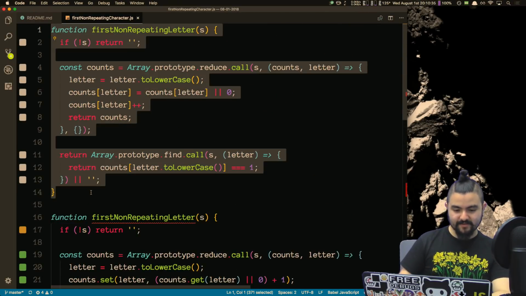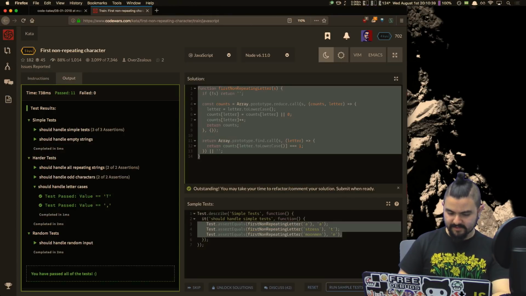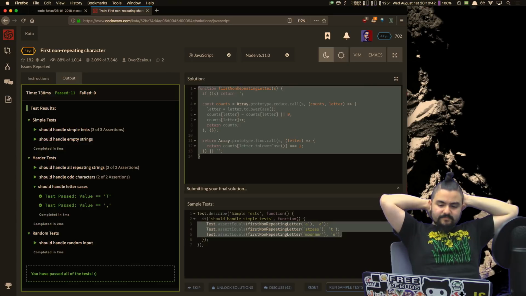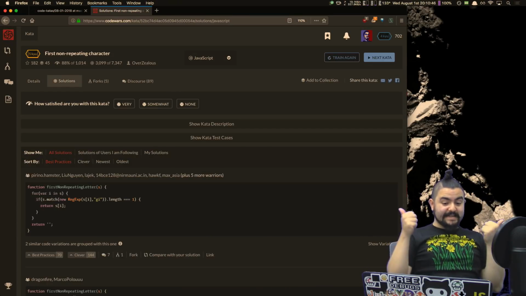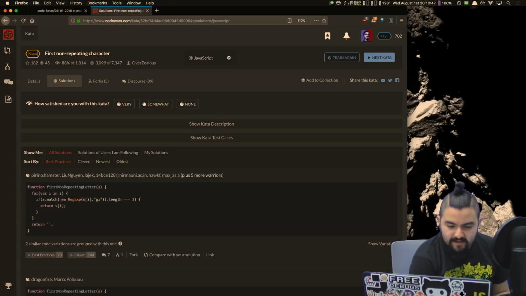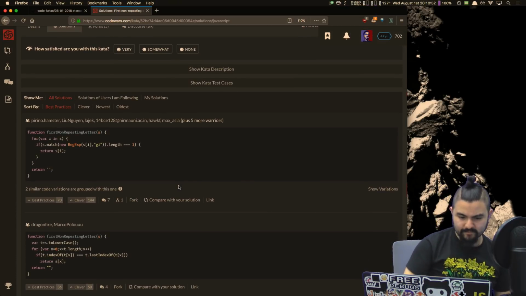I will submit this one on the Code Wars. Submit final. We did it! Cool. Oh, interesting. They used a regular expression. Oh. This is extremely unperformant.